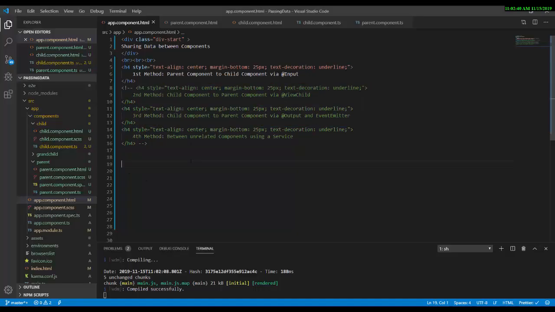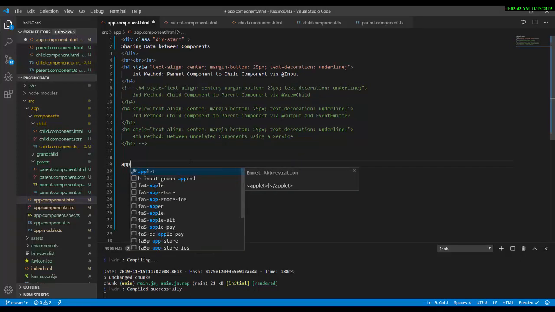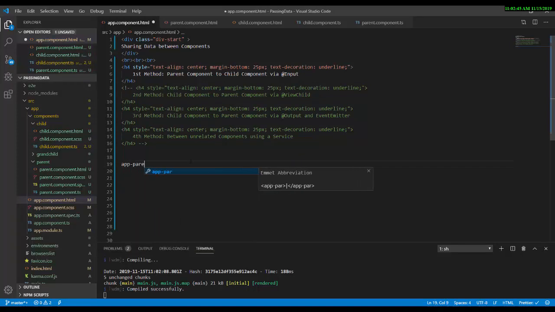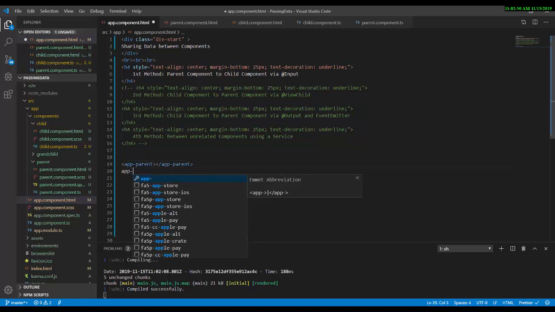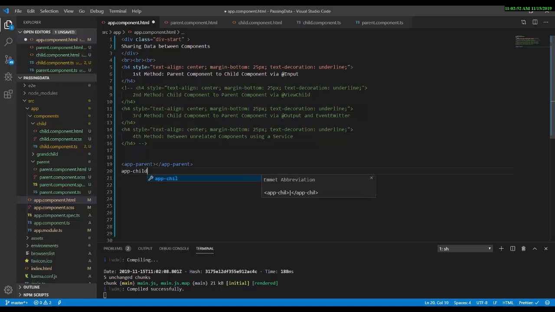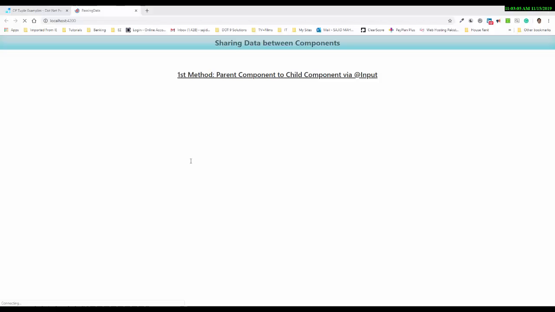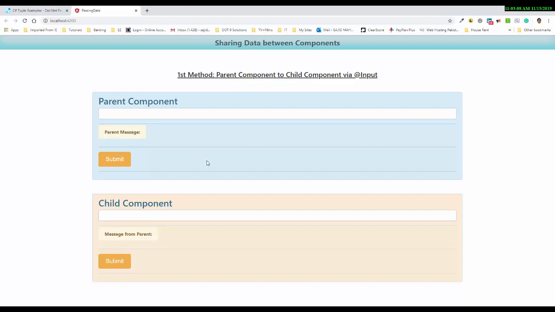So I quickly add the parent component as well as the child component. As you can see, I've typed both of them in app component HTML. The child component is not actually child to parent at the moment. If I just save it, I'll show you. As you can see, they're both appearing separately inside the app component HTML. So I'm gonna make the child component the child of the parent component.